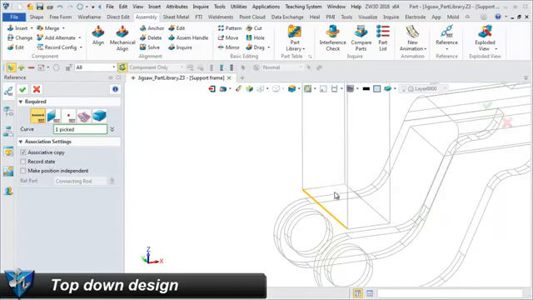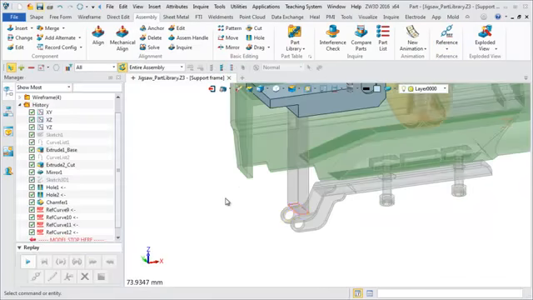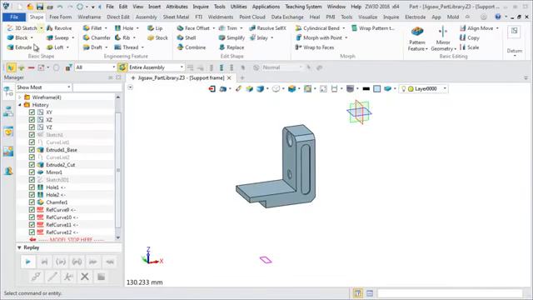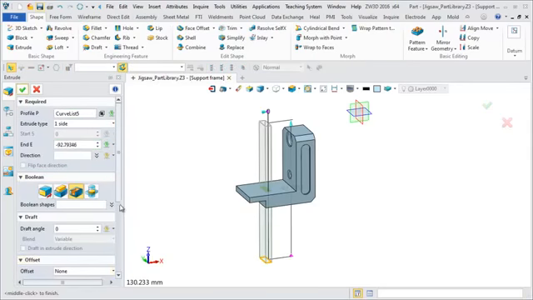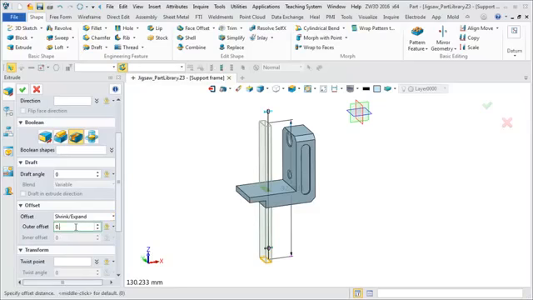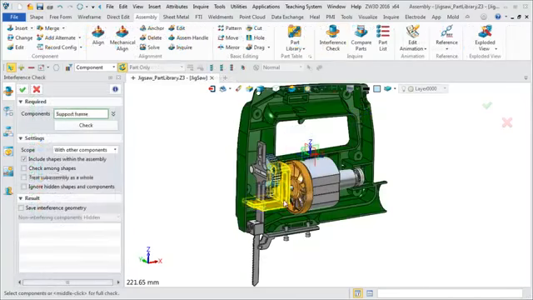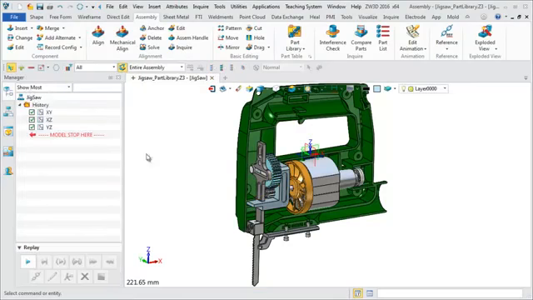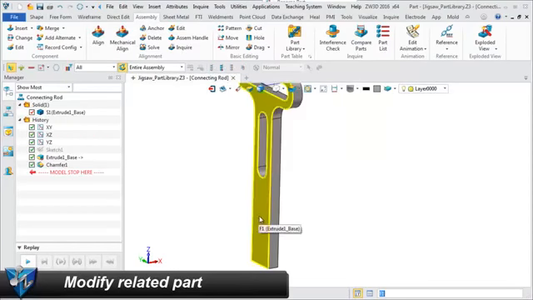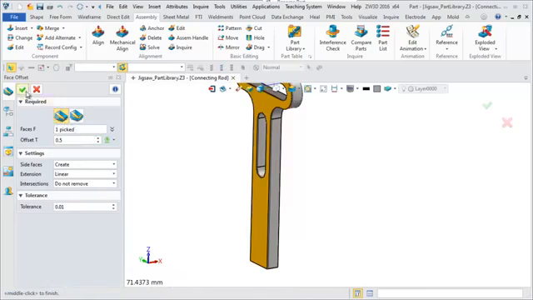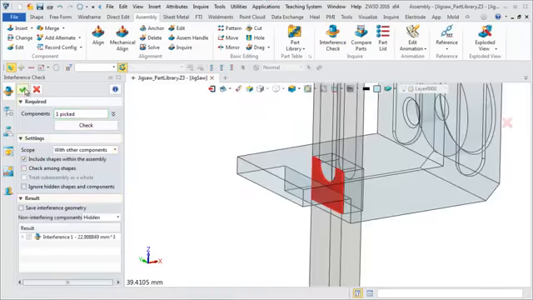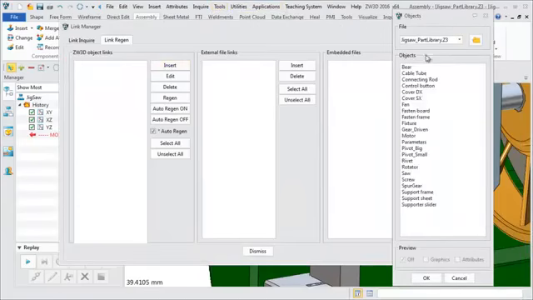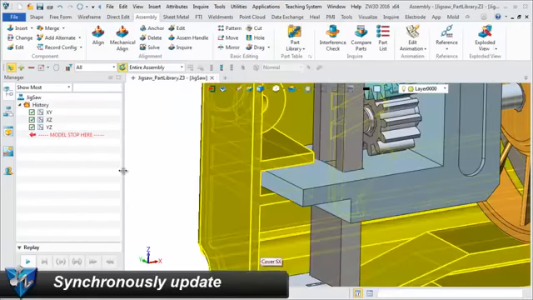Top-down design improves design efficiency by synchronously updating the related components. Updating the related components.